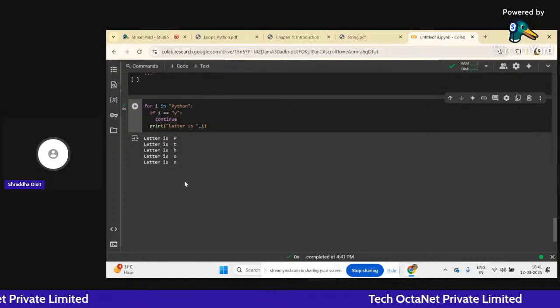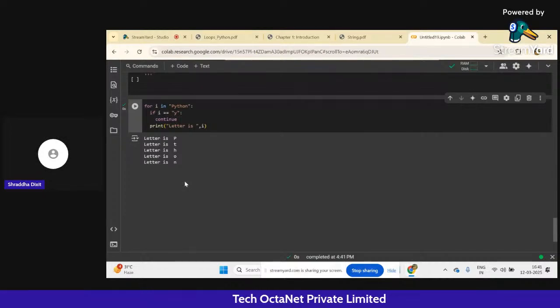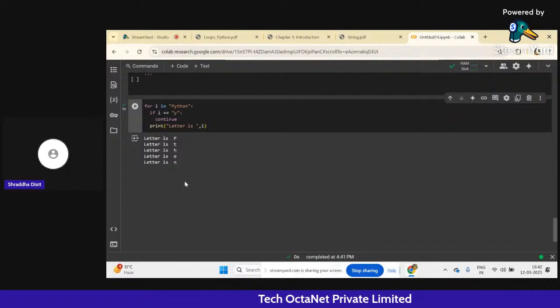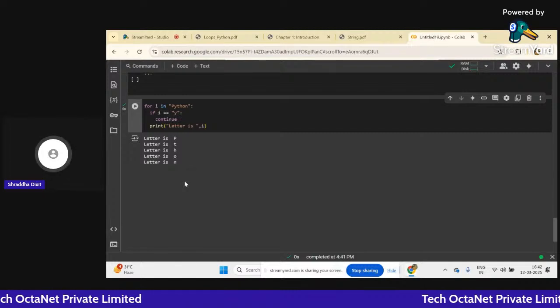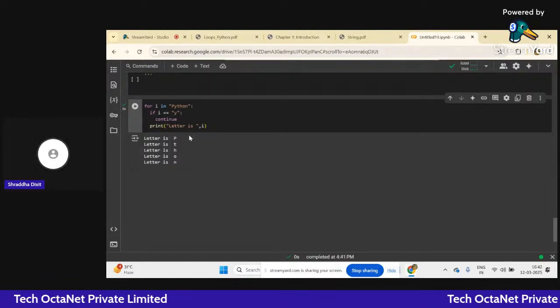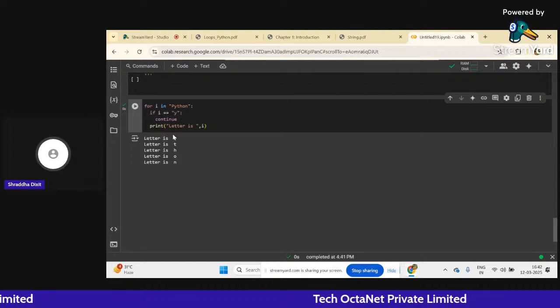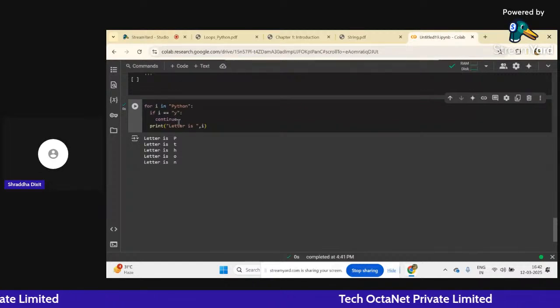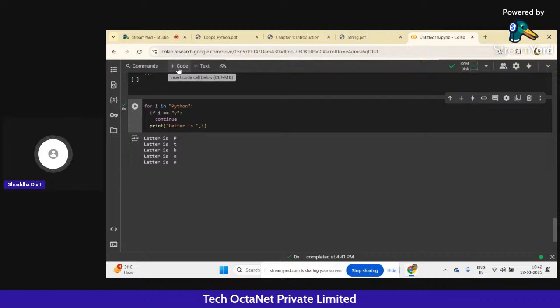So what it has done here basically, in this piece of code, the i has got the value p. This condition was false, then it has printed. Now, when the i becomes y, this condition was true and it was sent back. This actually skips the current iteration and the next iterations are executed. So for the letter y, we do not have the letter is y printed. Else for other letters, we got the letter printed. Now we have the break statement.